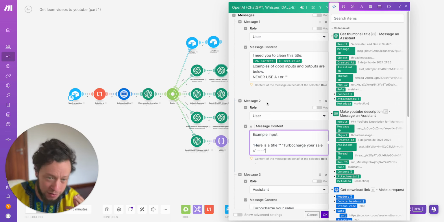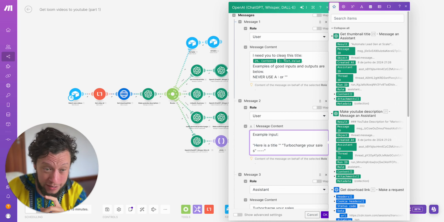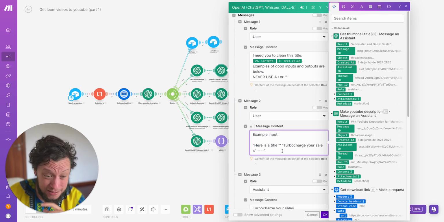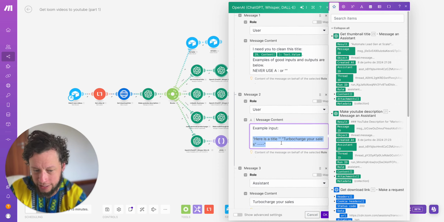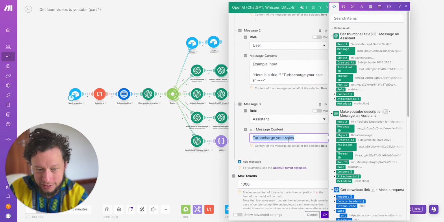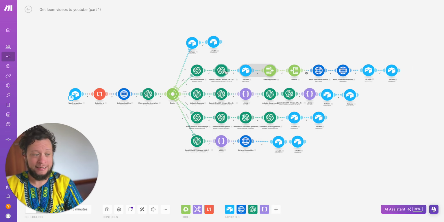Or I would use a regex to be like, all right, try and find, take out anything in between a quotation mark. But as OpenAI's gotten cheaper and I've gotten lazier, I just use AI to do this for me now. So I say, here is an example input, here is a title, this is a previous output it gave me before, and I say, I want you to turn it into this, turbocharge your sales. Okay, so this just basically cleans up the title for me.